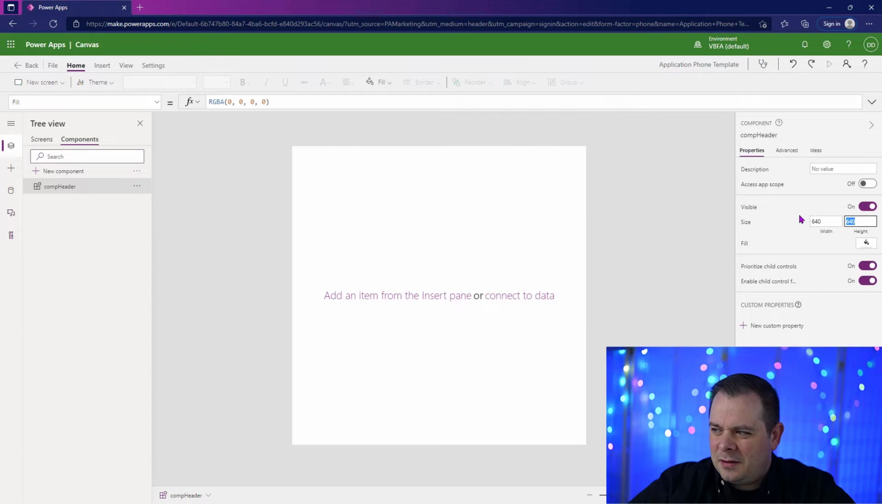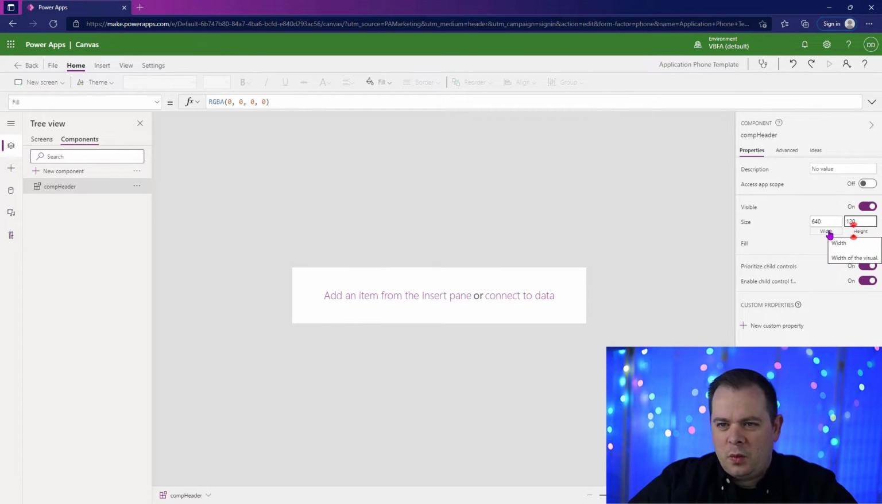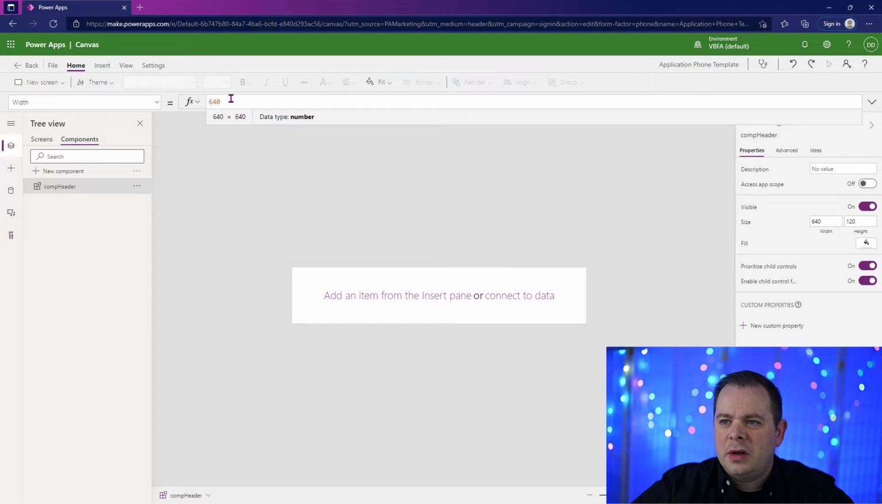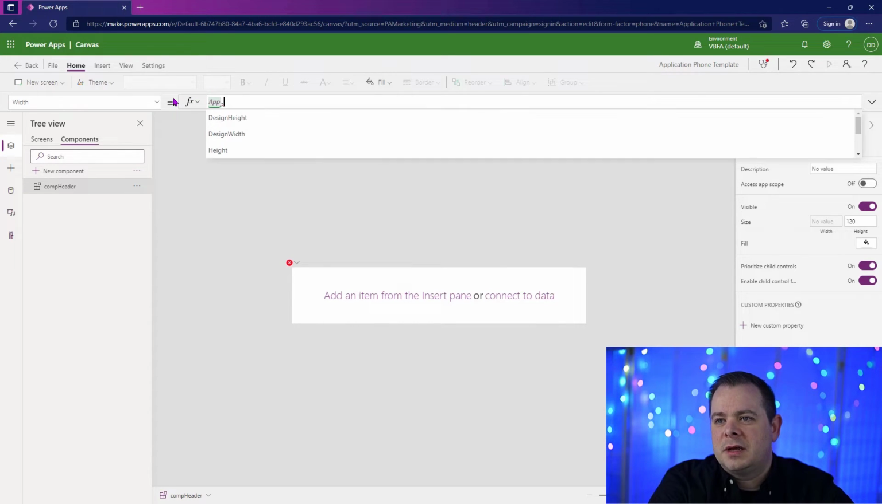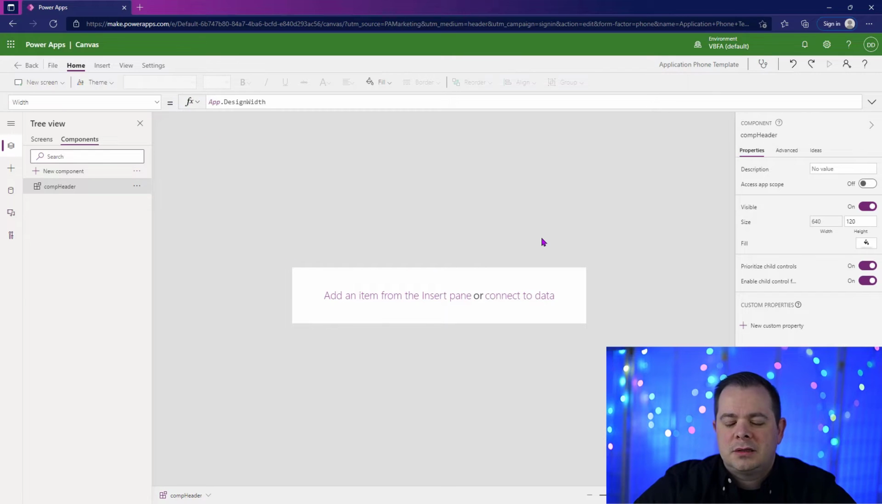So the height of this component should probably be about 100, 120, and the width, we would want this to be the full width of whatever we're dropping this on. Now, you can actually get at that by using the app object within PowerApps and say design width. So if you put this component on something that's a little wider or a little more narrow than what you expected, it's going to automatically size.